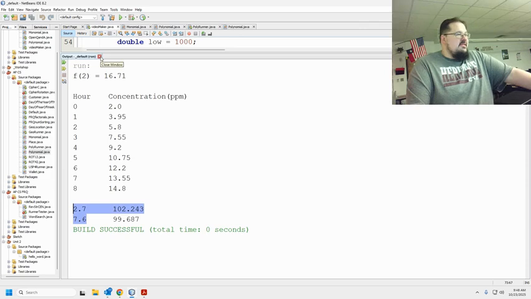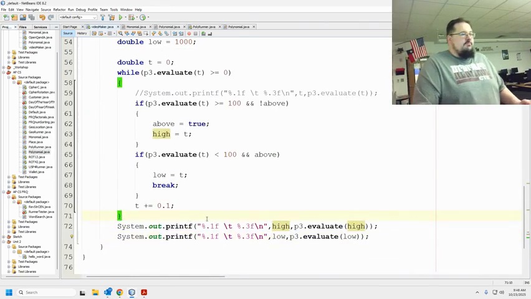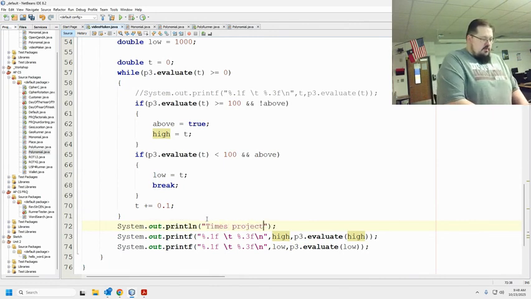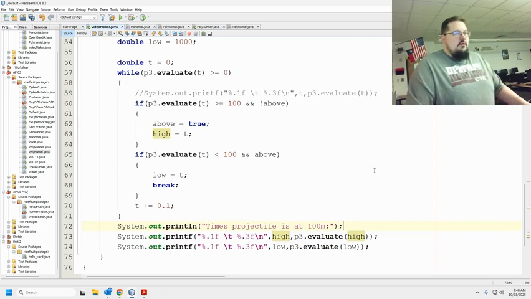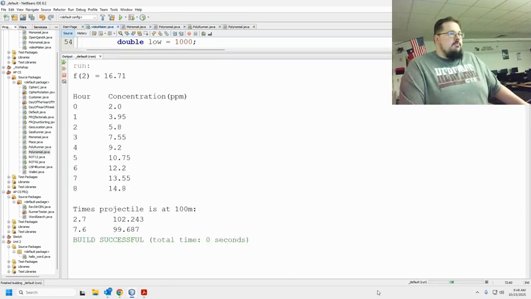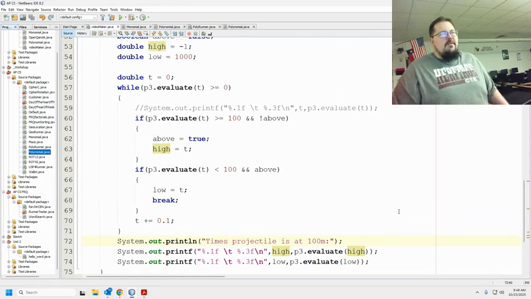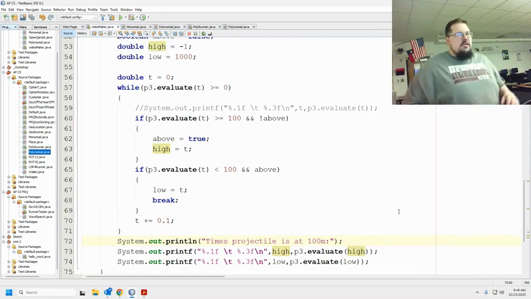They didn't even say put it in a sentence format. Times, there you go. Something just to label it, to let them know what's going on. So this one, there are very many different ways you could do this, especially the output itself.